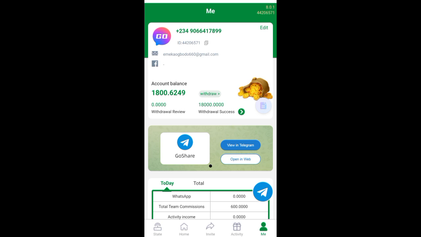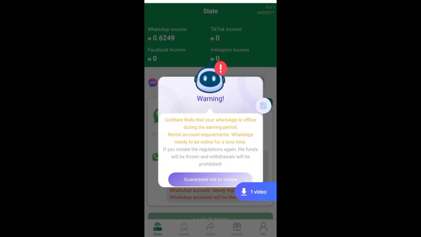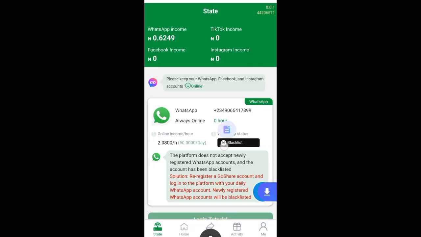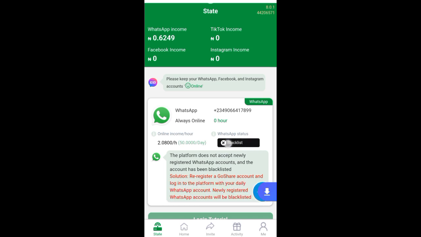Then if you already linked and yours is showing offline, click on state. Sorry, this my account is blacklisted already, because I registered it with a new number. This place here that is showing blacklisted, yours could either be showing online or offline. If yours is showing offline, click on it. When you click on it, it's going to take you back to the page where you are going to reconnect your account again and then start earning, as simple as that.